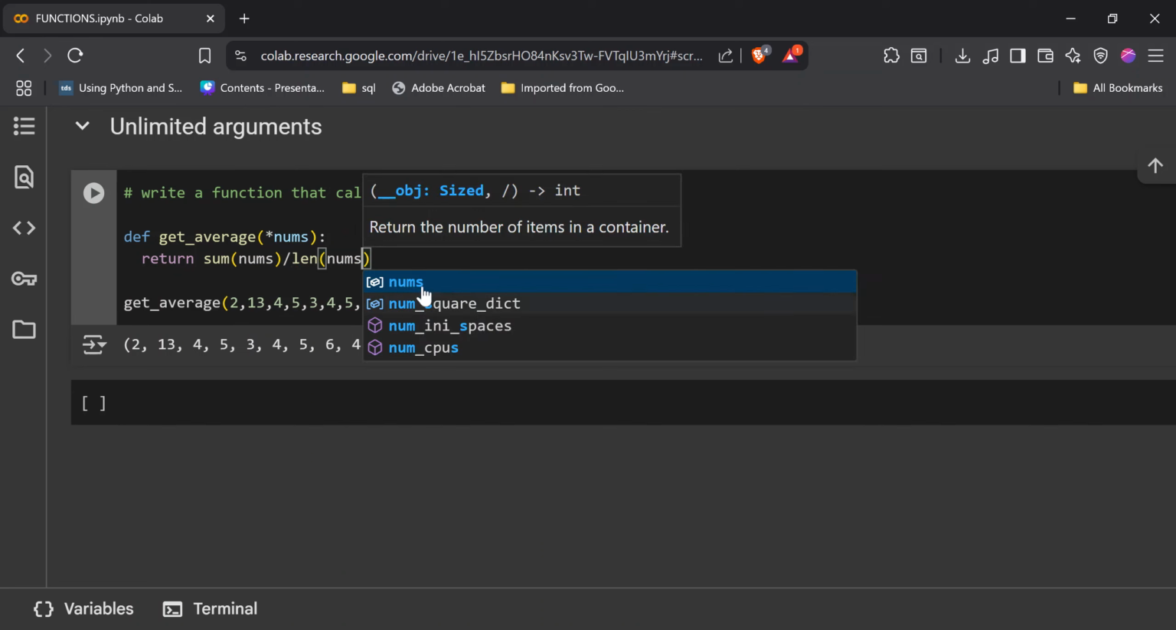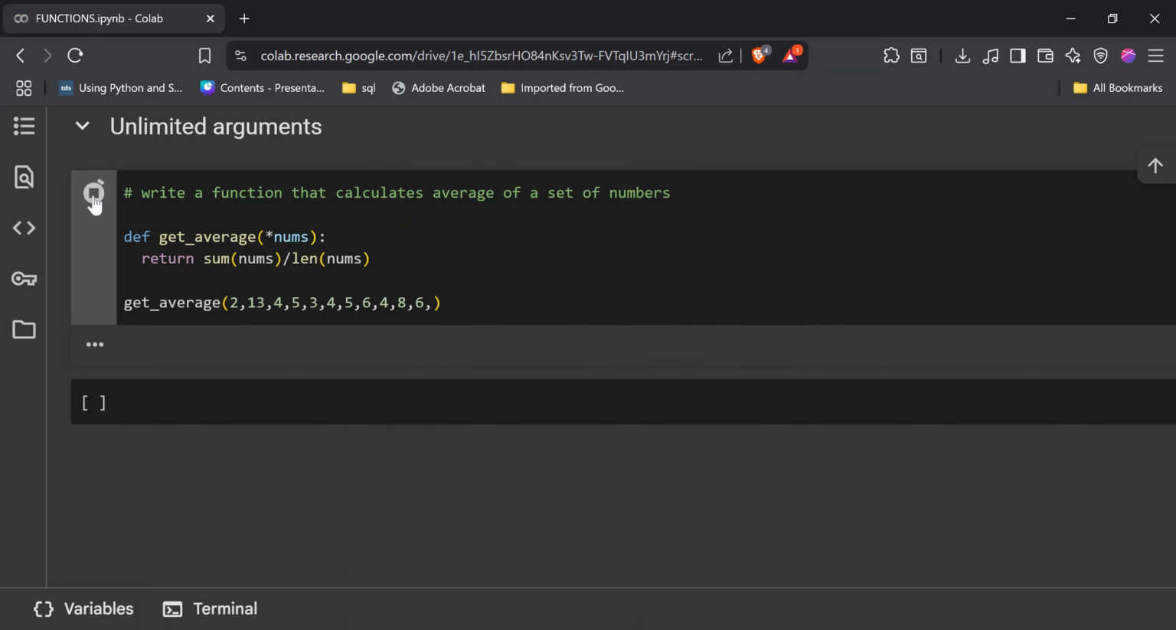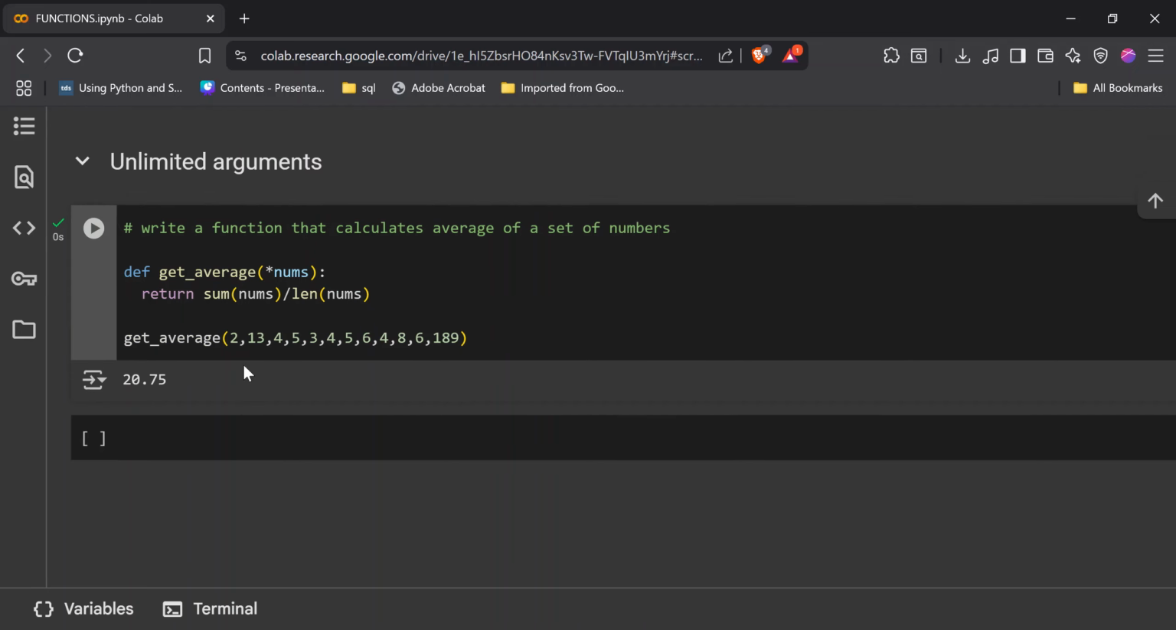This one is going to give me my average. So the average of this one is 5.4545 and all of that. So if I should add 189, it pushes the average up a lot to 20.75. So this is how you do unlimited arguments, like when you don't know the number of arguments that you're going to be given to start with, right?